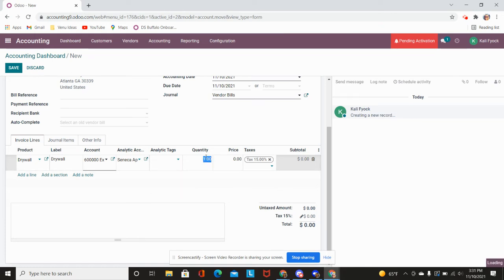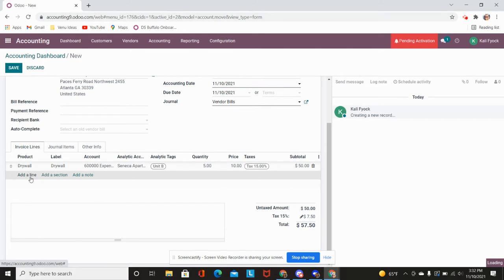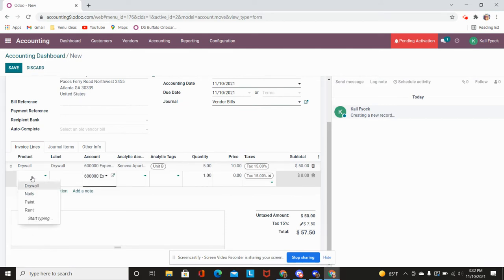And I'm going to say that I bought 5 at $10. And add another line if I also bought, on the same receipt, paint for unit A. I can go ahead and add that in as well on the same invoice, so I do not have to create separate invoices for separate units. I can specify what unit it is for right on the invoice using those Analytic tags.